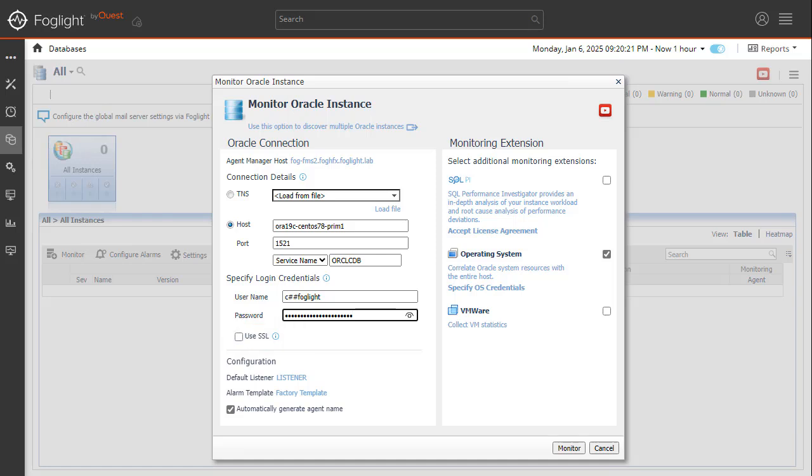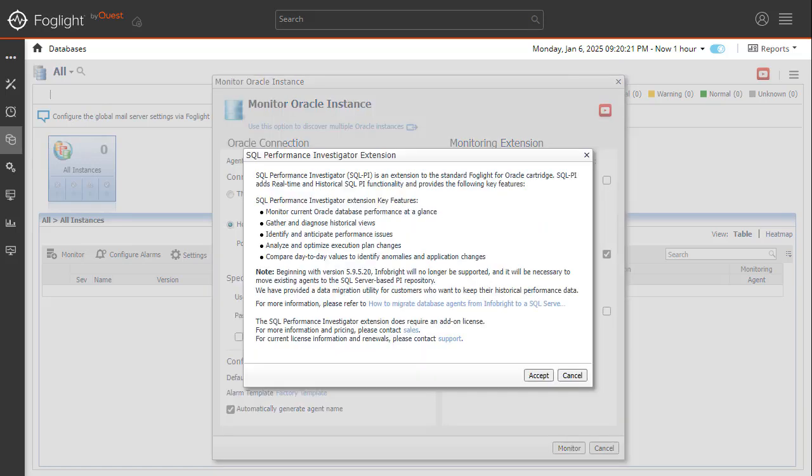At the bottom of the pop-up is a link to edit the listener, a link to choose which alarm template should be assigned, and a checkbox to override the agent name with a custom name. To the right of the panel, there is the option to add SQL PI. Click the blue text to accept the license agreement for SQL PI. A license pop-up may appear if this is the first time SQL PI has been added to this type of agent. Click the Accept button.